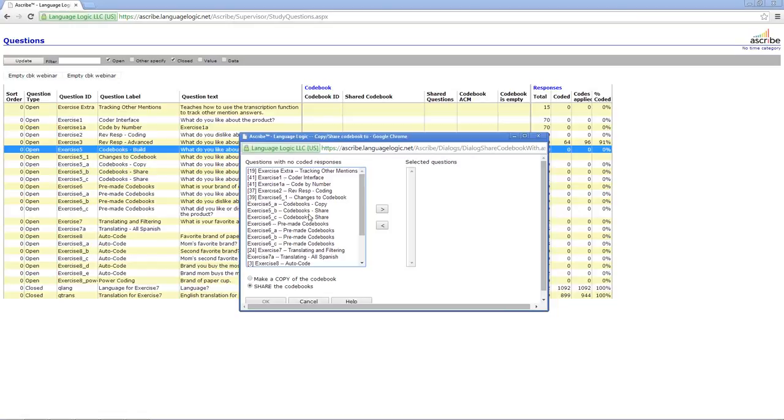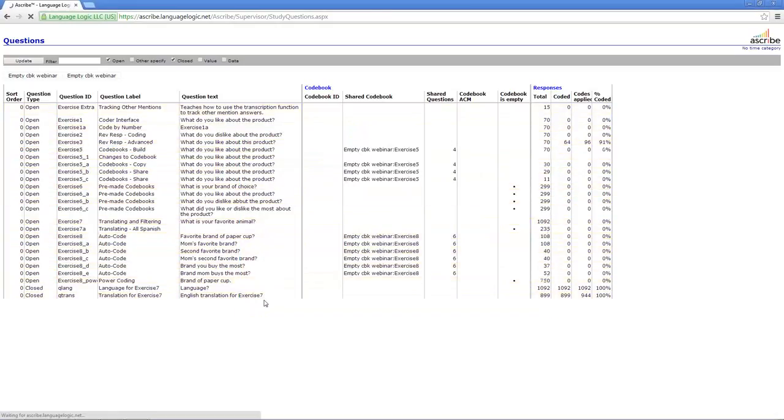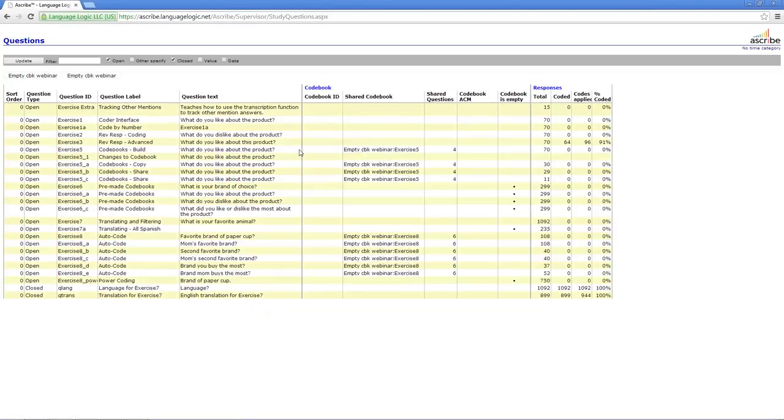The cool thing about this is that we can actually choose multiples, and you can shift-click to choose multiples, pop them over to the selected questions, and then decide whether you want to copy or share. In this case, I'm going to hit share and hit OK. So now I've just shared that code book that I found and had associated with exercise 5. It's now shared with A, B, and C. Okay, 5A, B, and C.